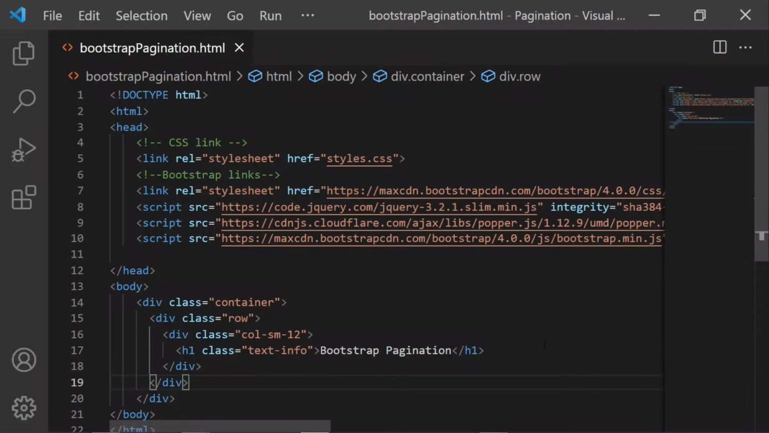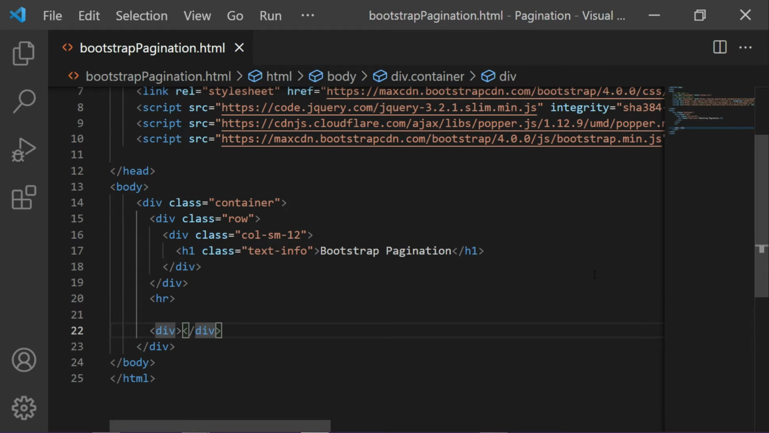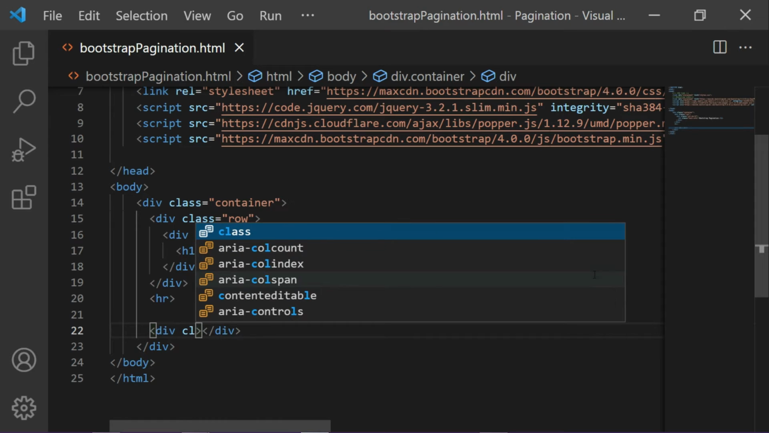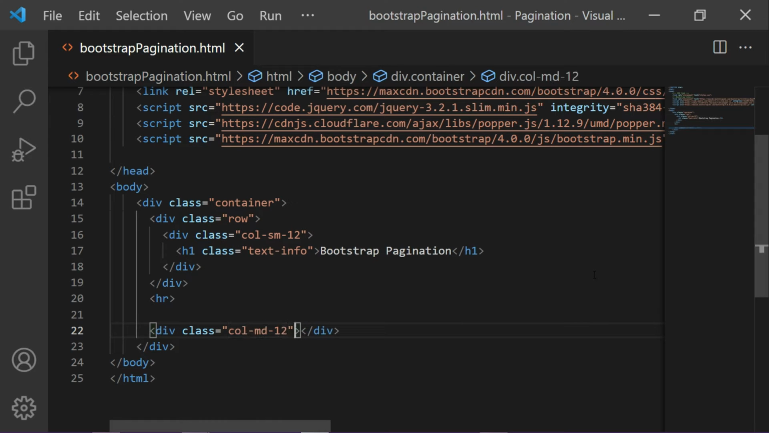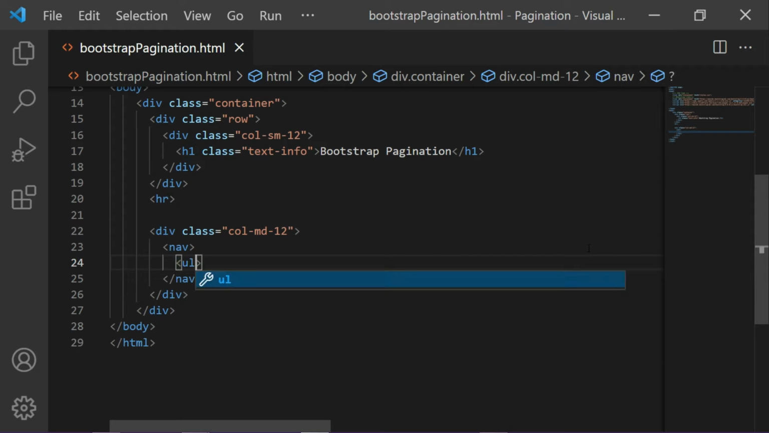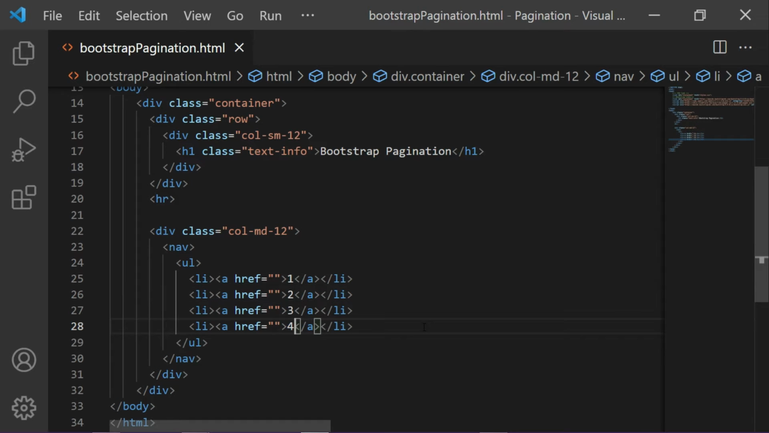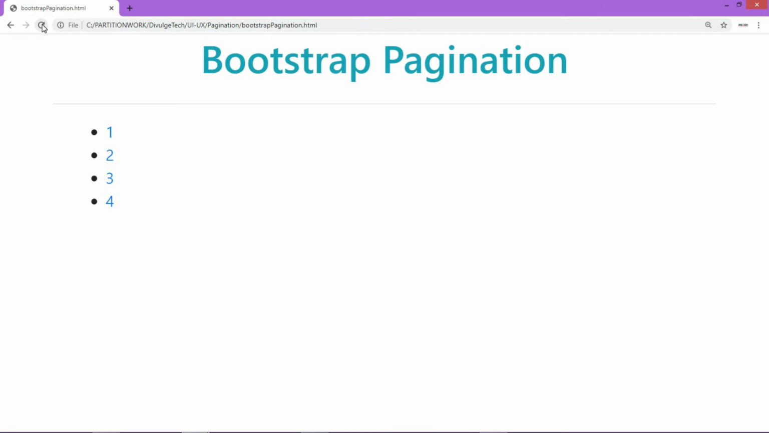Let's see it practically. I have defined a container class, and inside, as you can see, I have given a title. Okay, so now let me give another column here. I will say div class column md12. I'll give a nav tag inside, and inside this nav I'm gonna give a few LIs. Saving this, let's check the browser. So you can see the LIs here.